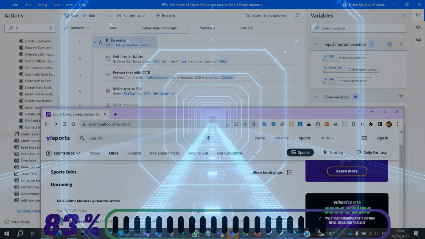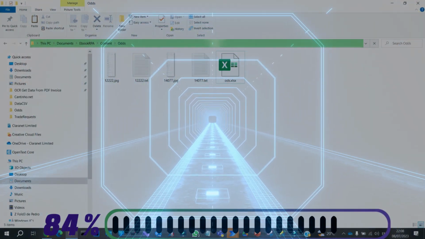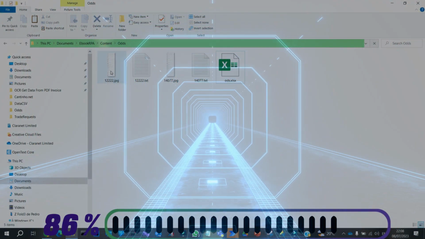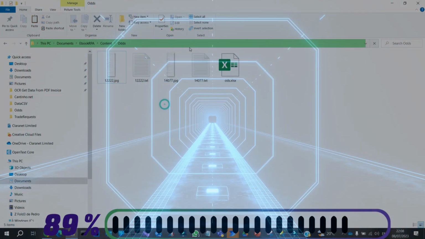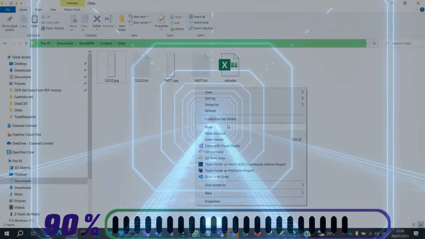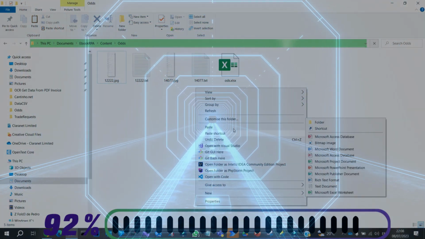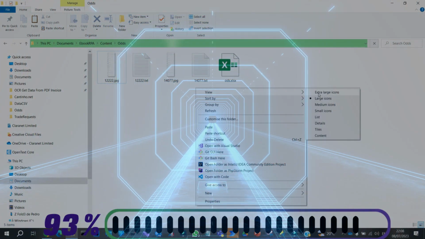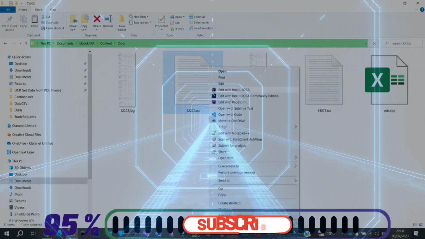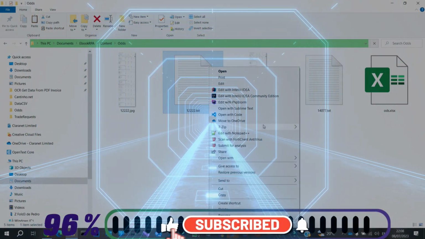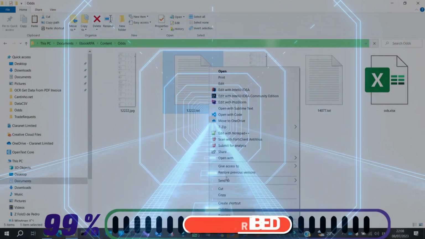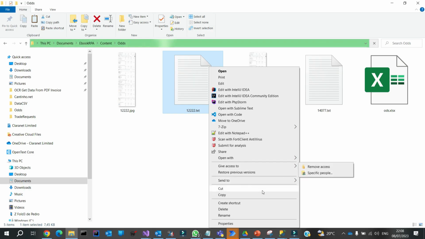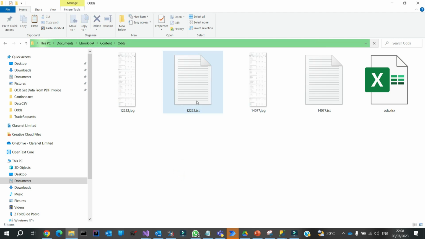So let's see in the Excel now if our data is there. I will show you exactly what it means. I will change the view, sorry, to extra large icons. No, I will use another view, for example. Where is it? Okay.